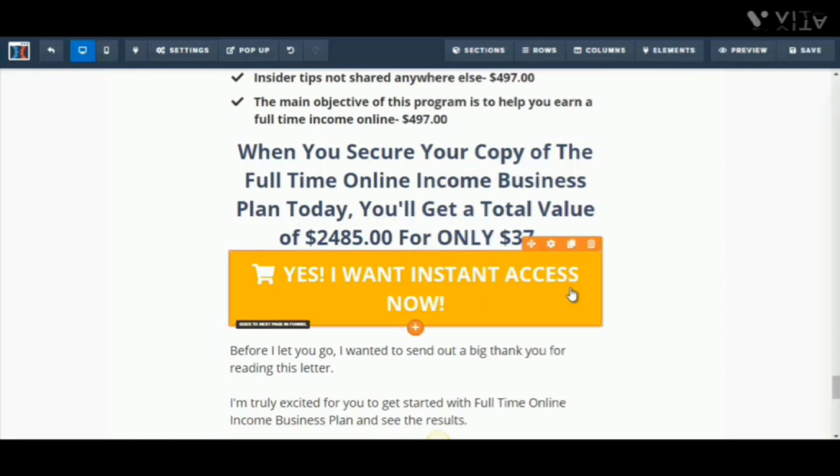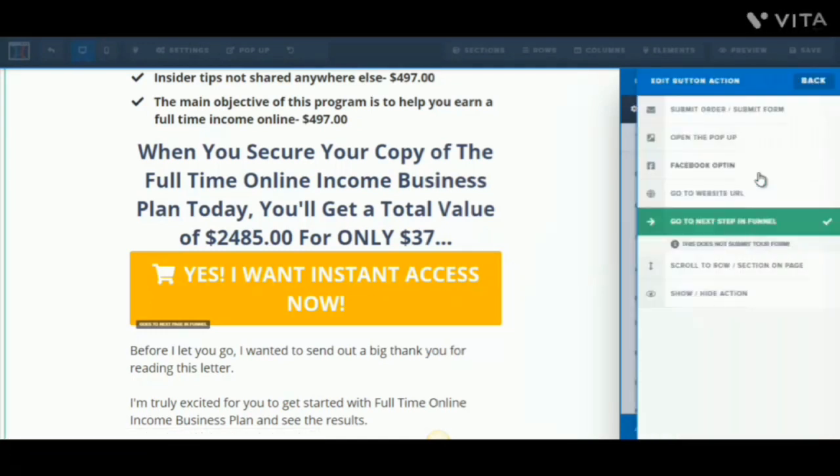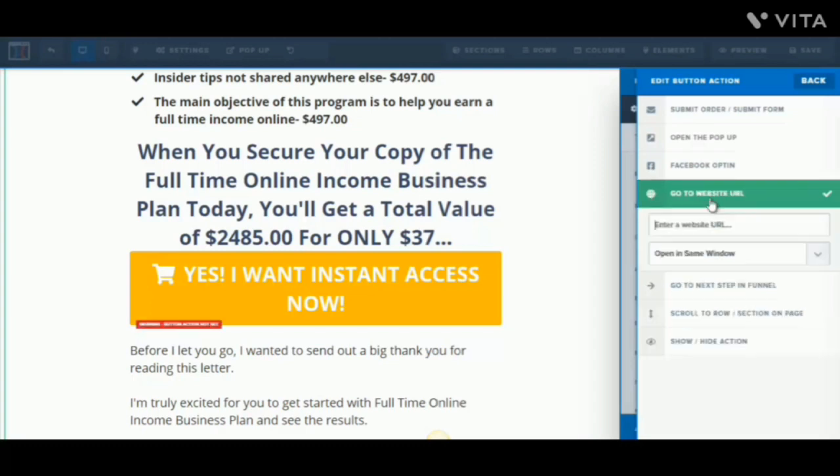So let's just take a look at this one. If I wanted to add a link to this, click on that and you could go to set action, and you have a few options from here. You could go to the next step in the funnel. So if you have an order form, for example, if you choose this, the customers will be brought to the order form if you have an order form in your funnel. You could also go to a website URL.